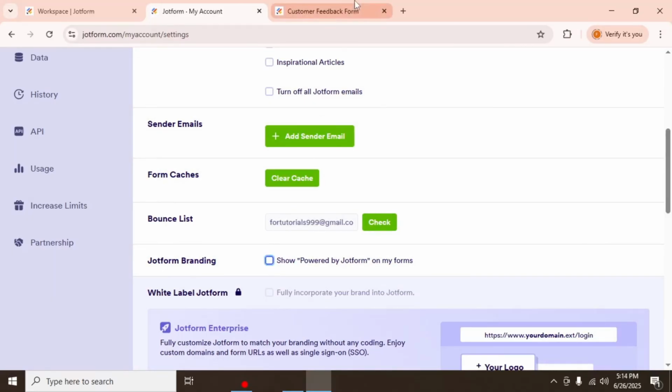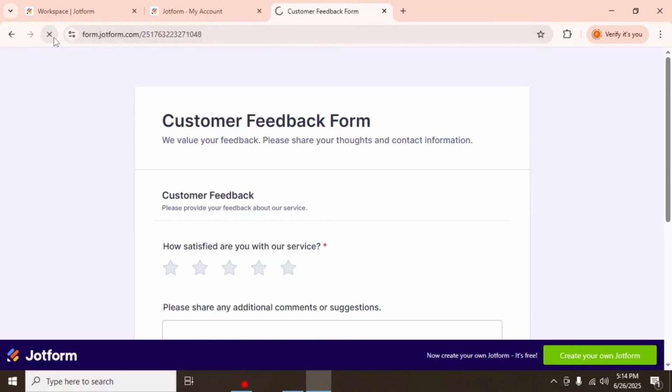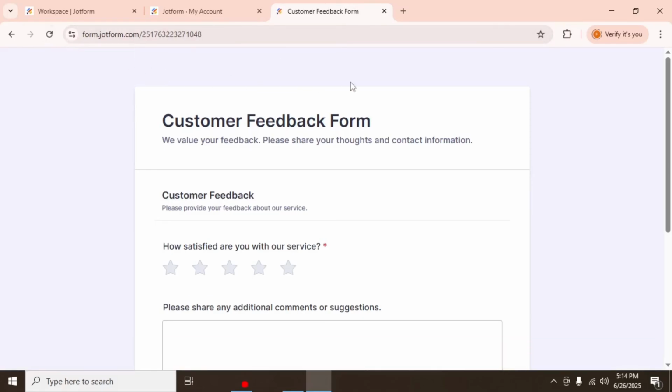Now return to the form you opened earlier and refresh the page. You will now notice that the Jotform branding from the bottom of the form has been completely removed. Similarly, if a user receives an email after form submission, the Jotform branding will no longer appear in the message. And that's how you can remove Jotform branding from both your forms and emails.